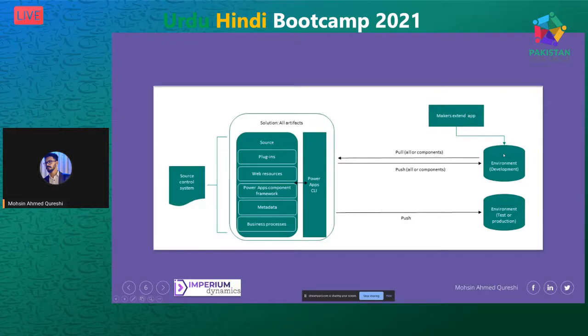Then from the source control system, we'll pack that solution, and then we'll push that solution over to our test environment or our production environment. That is where we'll be conducting our UATs on the test environment, and then eventually when we are satisfied on the test environment, we move that solution over to the production environment, which is the live environment. So this is the whole process that we'll be trying to refine and make easy with our ALM journey.